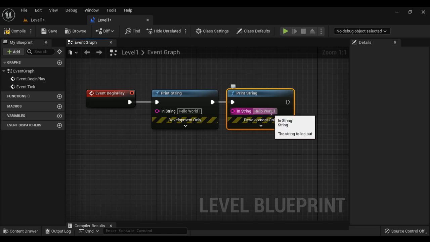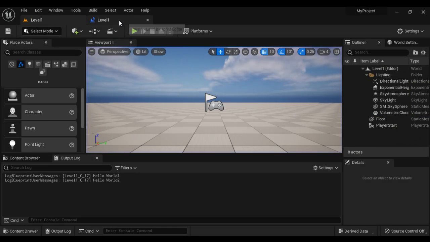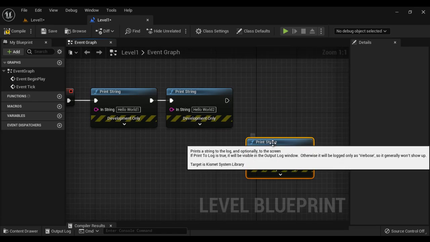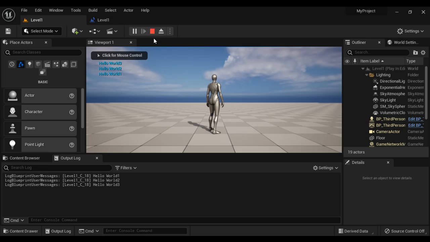Next I copy this and paste. Connect the execution pins. I want to display Hello World 2. So I say here Hello World 2. Compile, save, come to level 1 and play. You see next Hello World 2 is displayed. Stop. Copy, paste. I connect the execution pins. Here I say Hello World 3. Compile, save, come to level 1, play. Hello World 3 is displayed.